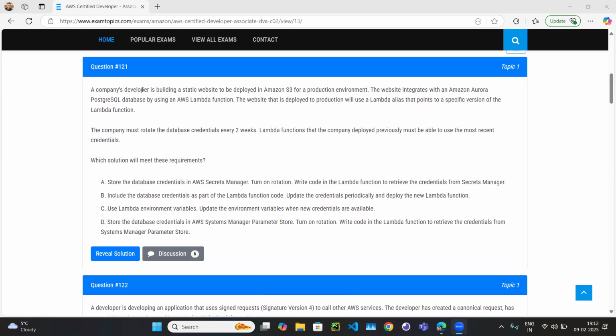A company's developer is building a static website that is deployed in Amazon S3 for the production environment. So it's a static website, that's why they use S3. The website integrates with an Amazon Aurora PostgreSQL database by using an AWS Lambda function. The website that is deployed to production will use a Lambda alias that's bound to a specific version of the Lambda function. The company must rotate the database credentials every 2 weeks. The Lambda function that the company deployed previously must be able to use the most recent credentials.